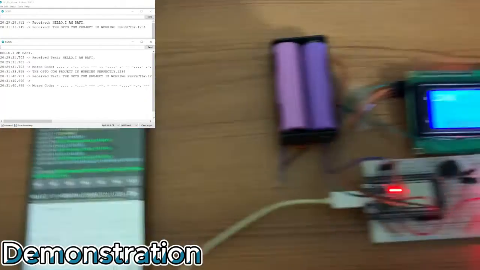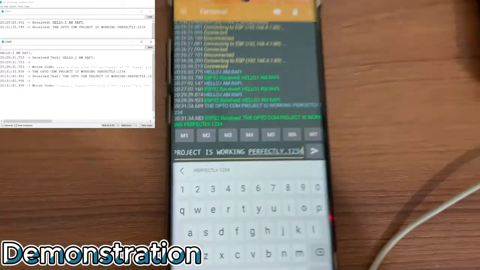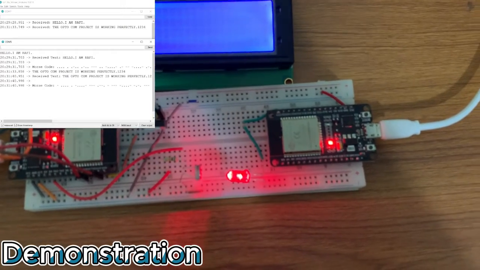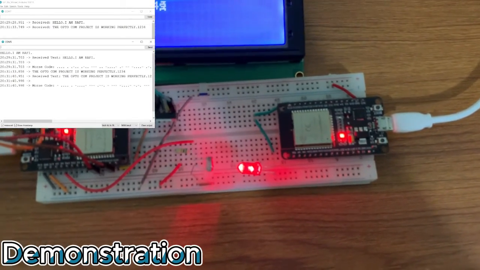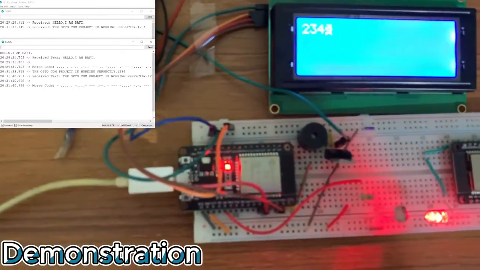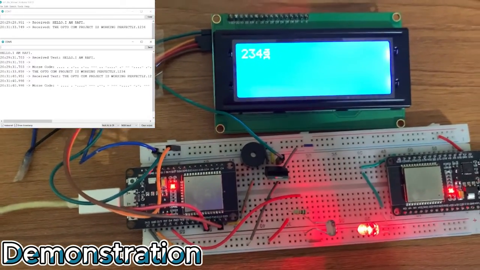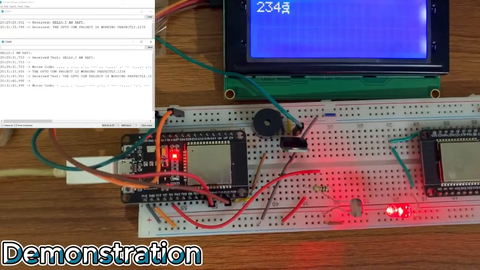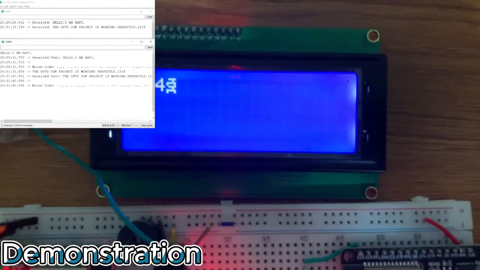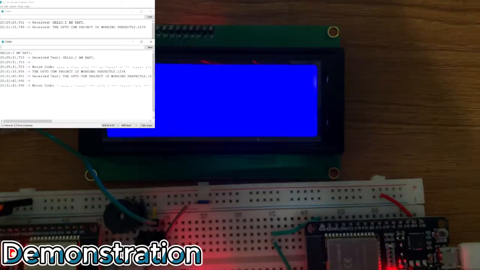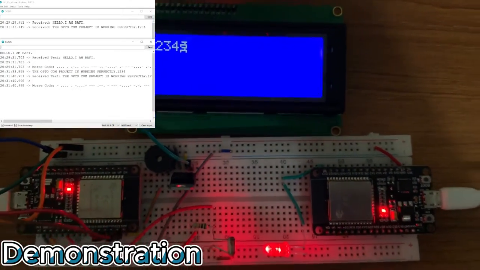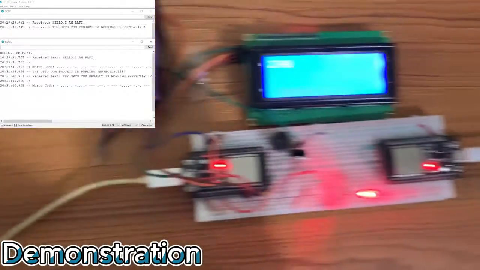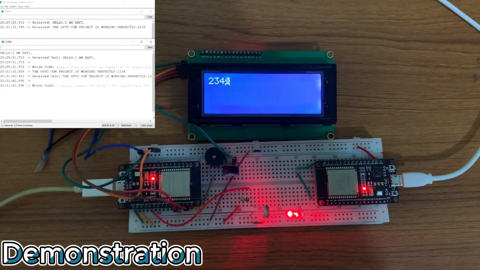I'm showing you for one last time. I will be transmitting the message. As the message is transmitted, you will see the flashing of this LED on the transmitter side. And as long as the receiver is receiving the characters, the blue LED on the receiver will remain turned on. We will be able to see the received string on the LCD display, and then the text would be encoded with the Morse code.